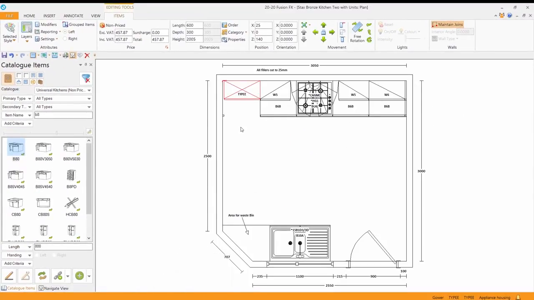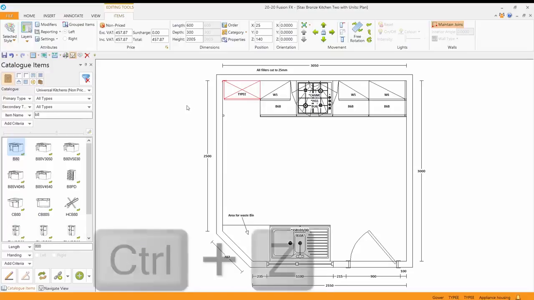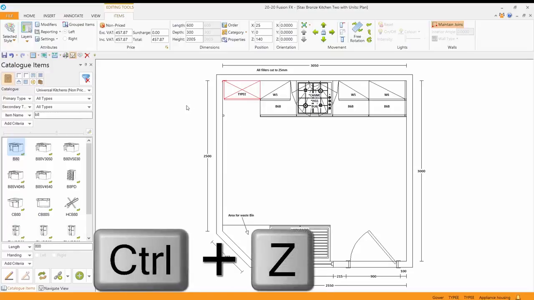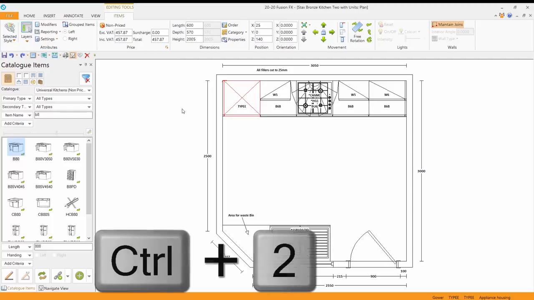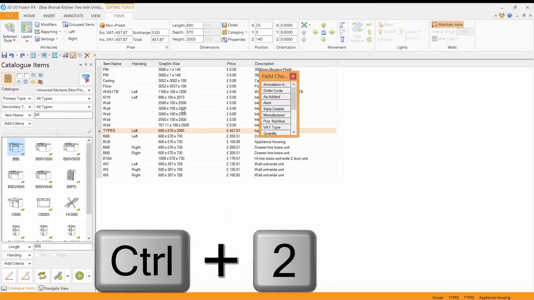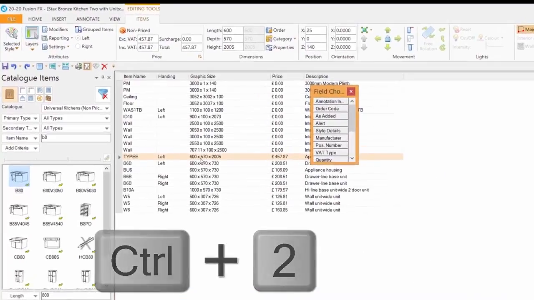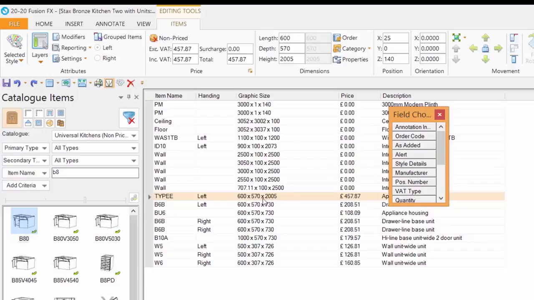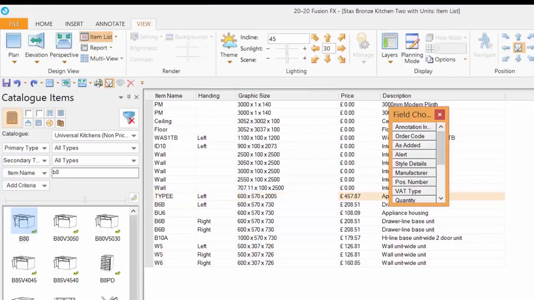You can see now the base unit has been reduced in depth. Well, I could use Control Z. Control Z is simply undo. It's back at its original size. If I use Control 2 to go back to the items list, there it is in all its glory. So we can arrange all sorts of things with this field chooser.